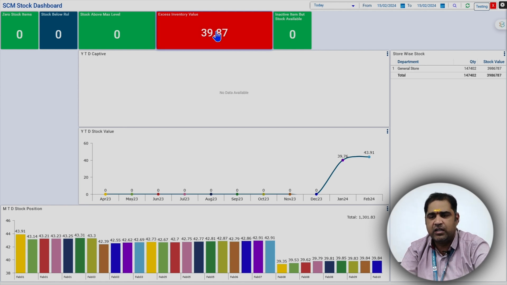And here you can see if there is an item with zero stock. In this button it will show you in red color, and then you can ask why there is a stock item which is a regular item in use. You can question them, and this will be a point of discussion. In the same way, you can see the stock below ROL here, the stock above max level over here, and the stock items inactive but with stock available over here. If there is any item which has stock and has been forcefully made inactive, that will be highlighted in this dashboard. Here you can see all those items.